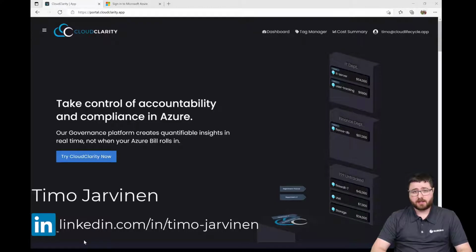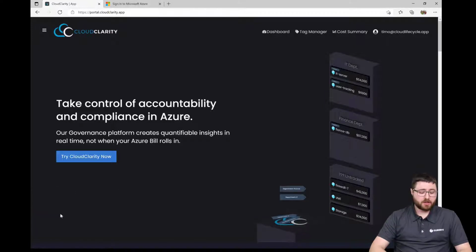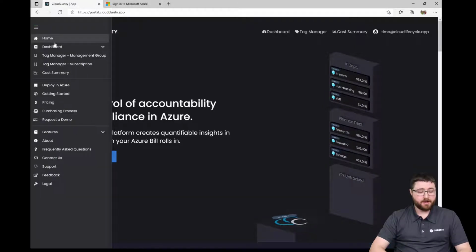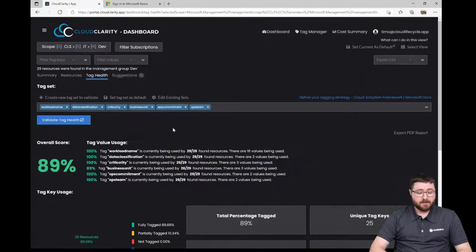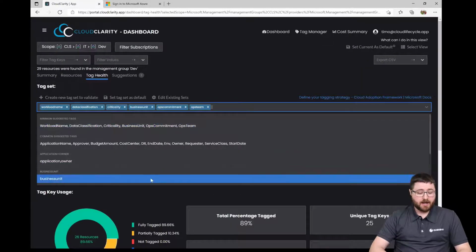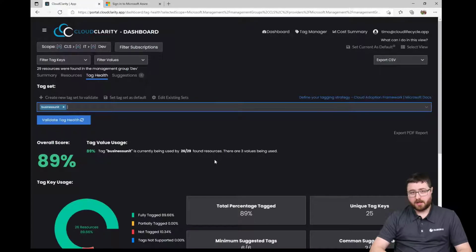Today I'm going to discuss how you can use our CSV import-export tool to quickly consolidate any inconsistent tagging you may have in your environment. To start, I'm going to open up our tag health validator, which allows us to quickly and easily identify any resources that are not using a certain tag key. Straight away we can see that only 89% of our resources are using the business unit tag currently, meaning there's some inconsistency in our environment because every resource should be using the business unit tag.